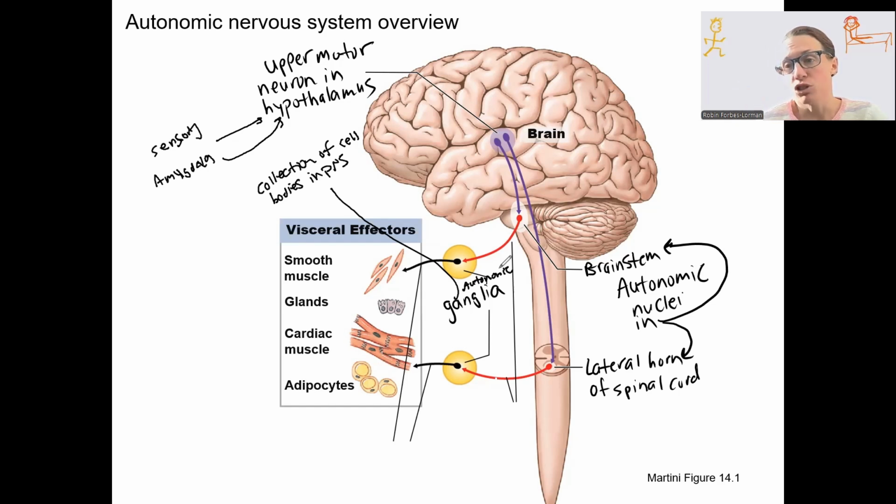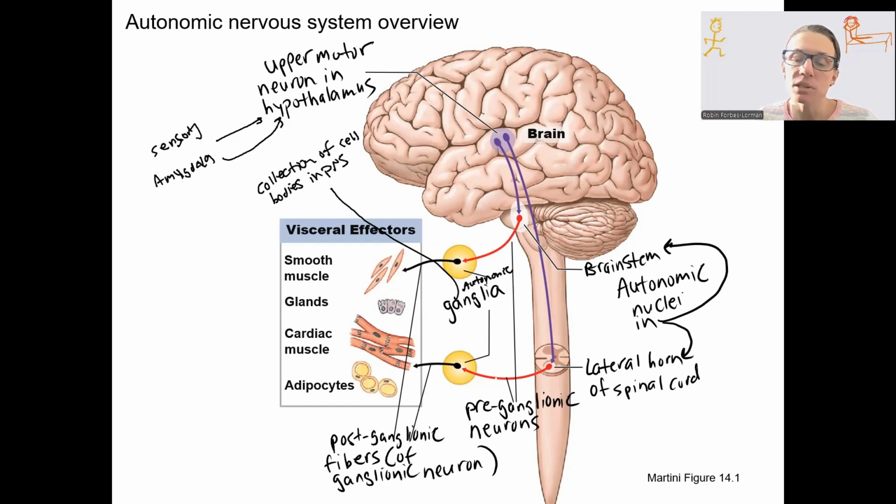So, because there are two neurons here, we need two different names for them. There's one that is before the ganglia. This one is called the preganglionic neuron. So that's what's shown in red here, before the ganglia. The axon terminals of this neuron are within the ganglia. The second neuron is called the postganglionic or ganglionic neuron. You'll see it called either one. Here I have it clarified. Postganglionic fibers of that ganglionic neuron. The cell body of it is in the ganglia. Either term you want to use, postganglionic or ganglionic neuron, is fine.